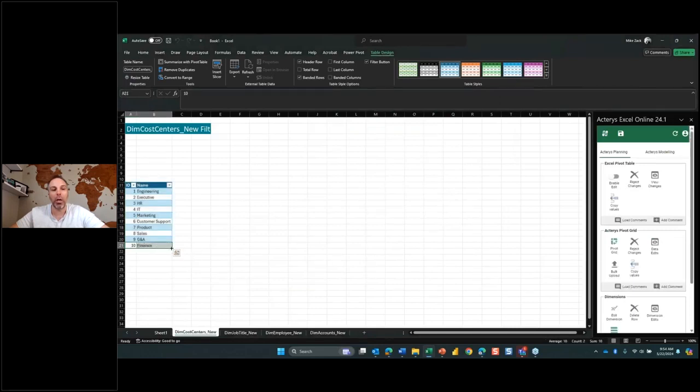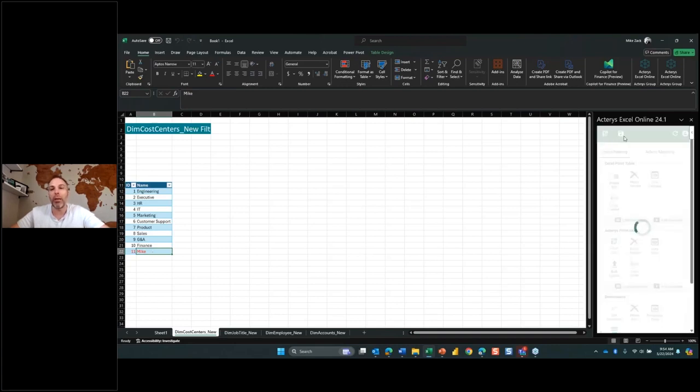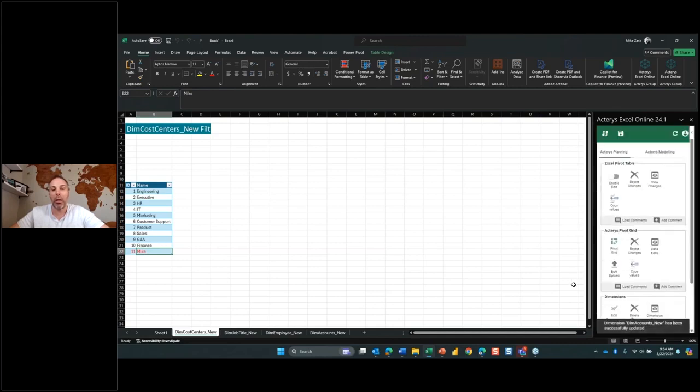I want to create a new cost center. Let's say this is going to be the 11th cost center, and once again, I'm just going to call this Mike. Of course, this doesn't make any sense, but the idea is I want to show how we're doing this in real time. There is no smoke and mirrors. I'm going to go ahead and save that from Excel. It's going to import that into my database.